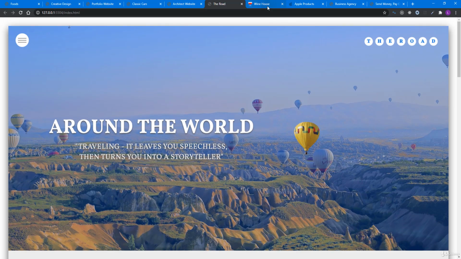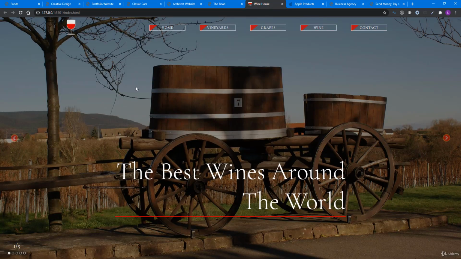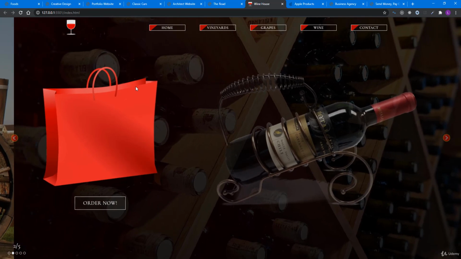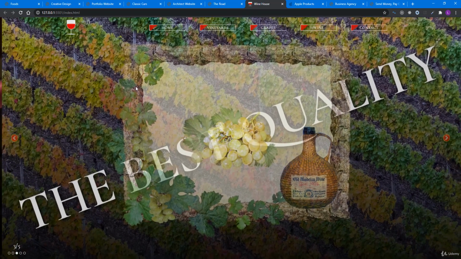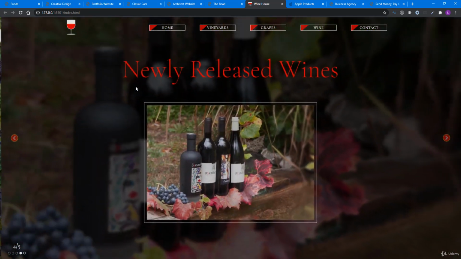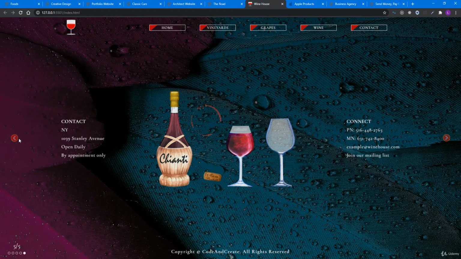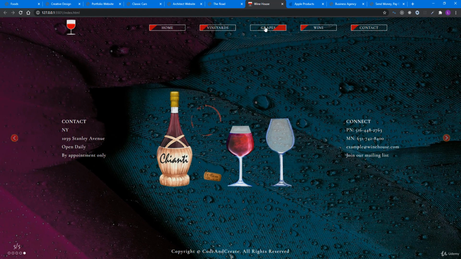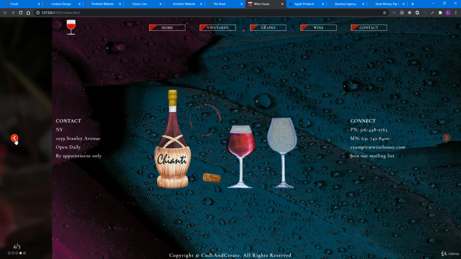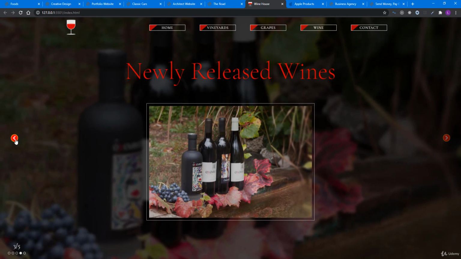The next one is going to be the website called Winehouse. It will be a different type of website because we won't have here a standard vertical scroll. Instead of that, we will navigate to the different sections of the website with a horizontal scroll. Besides that, we will have fixed navigation with hover effect, and also those controls to navigate through the different sections.